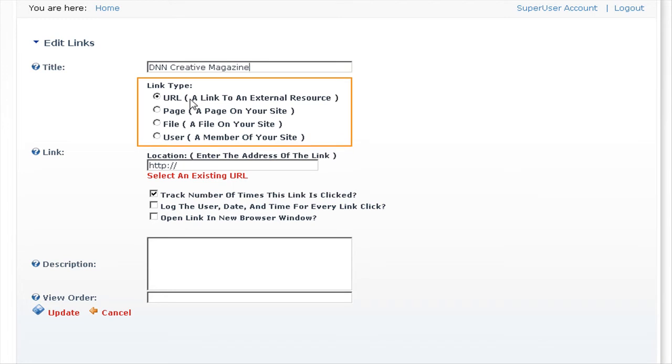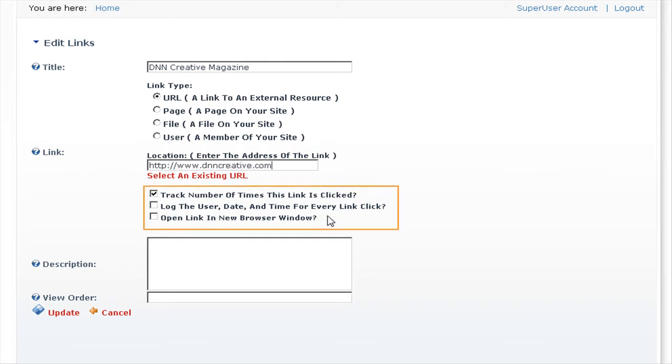Link type will select URL, so we'll enter the URL of the link. We'll leave track number of times this link is clicked, so this will allow you to view a report of how many times this link will have been clicked. Enter a description for the link, and next we have view order. For this we're going to enter a value of 10. And this will become clear in a moment. So let's click on update.